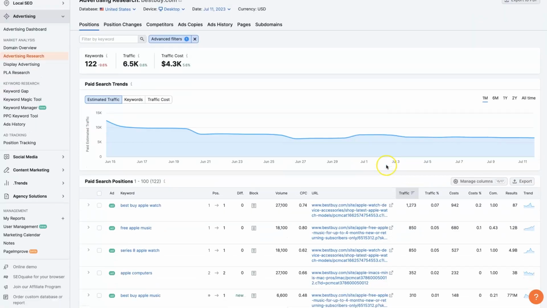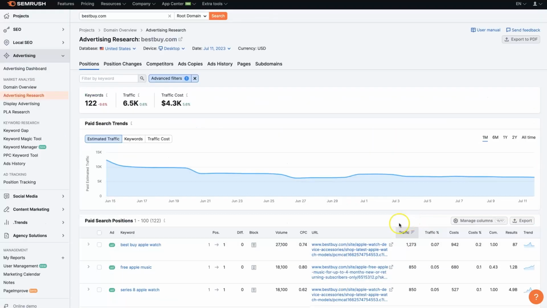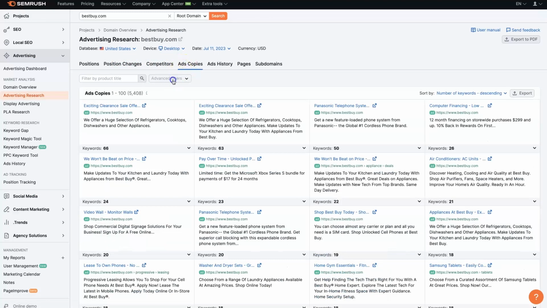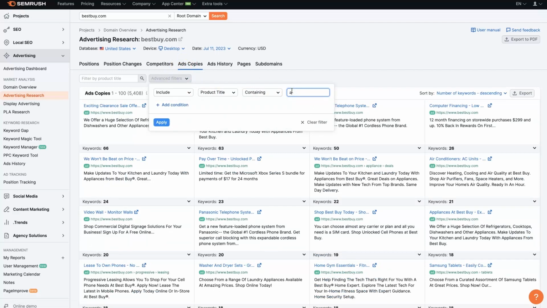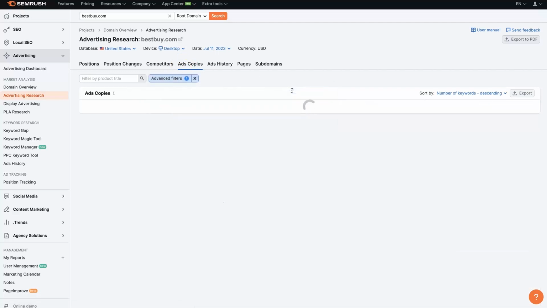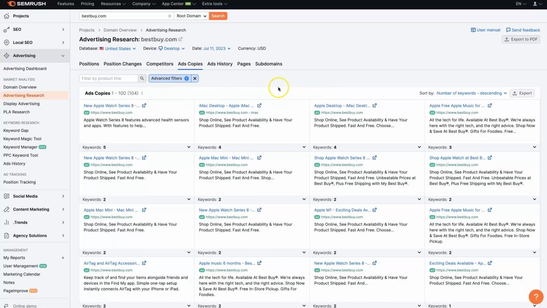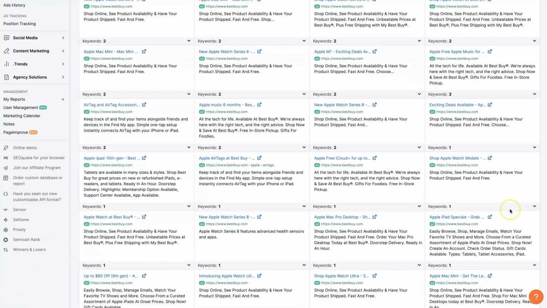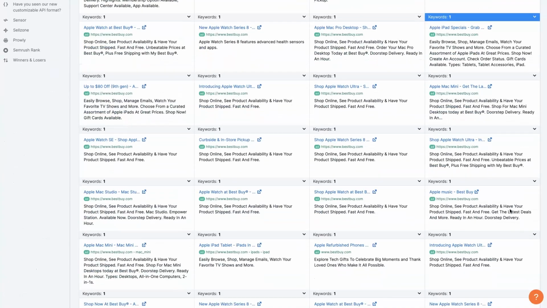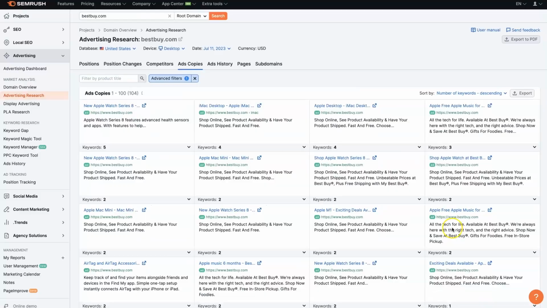But that's just sort of scratching the surface, right? I'm going to jump next over to ad copies here and do the same thing with the advanced search feature. Type in Apple, click go, and now we can see all the ads that they're using to promote Apple products, which is awesome because we can then export these and use them for ourselves if we want.